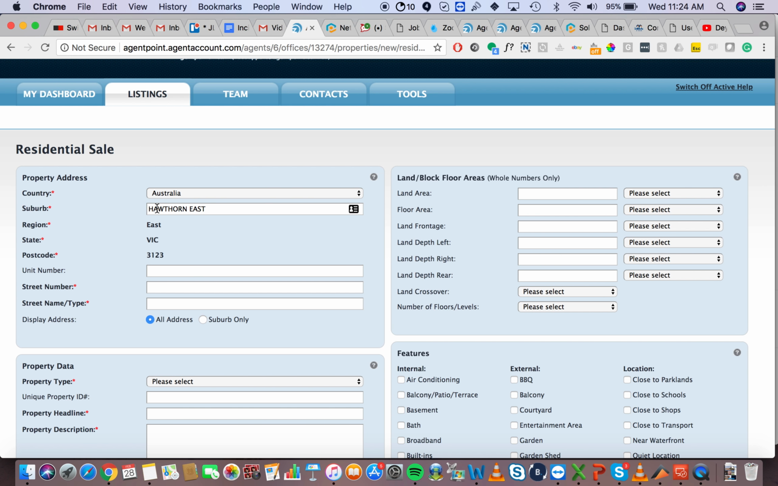As you type in the suburb and you select from the drop-down list, it automatically populates the region, state, and the postcode. So all you need to do is then enter the street number or the unit number, and the mandatory fields are always shown by a red asterisk sign. You can see the unit number is an optional field, but I'll still just put in a unit number over there. Street number, I'll just put it there.